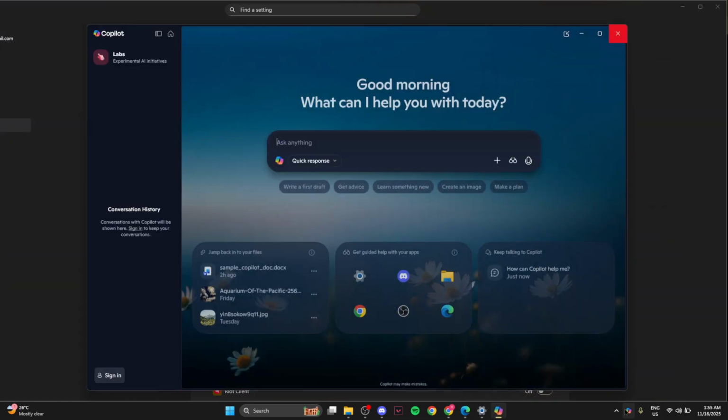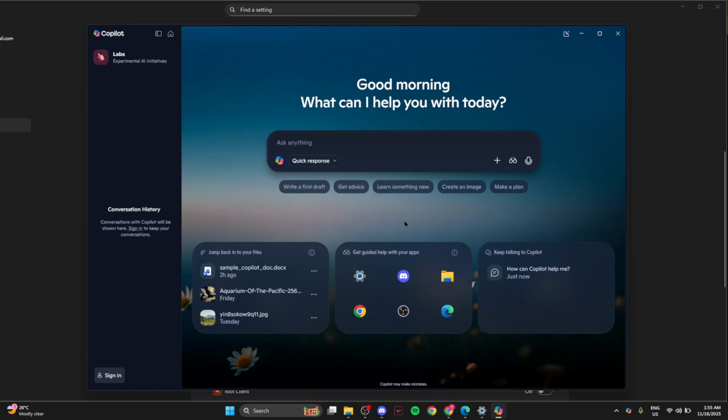As soon as you enable the Copilot toggle, you should notice a new icon appearing in your taskbar. This icon represents your newly activated AI assistant ready to aid you with its powerful tools. Having quick access to this AI can vastly improve your efficiency when working on various tasks or searching for information directly from your desktop. And there you have it.